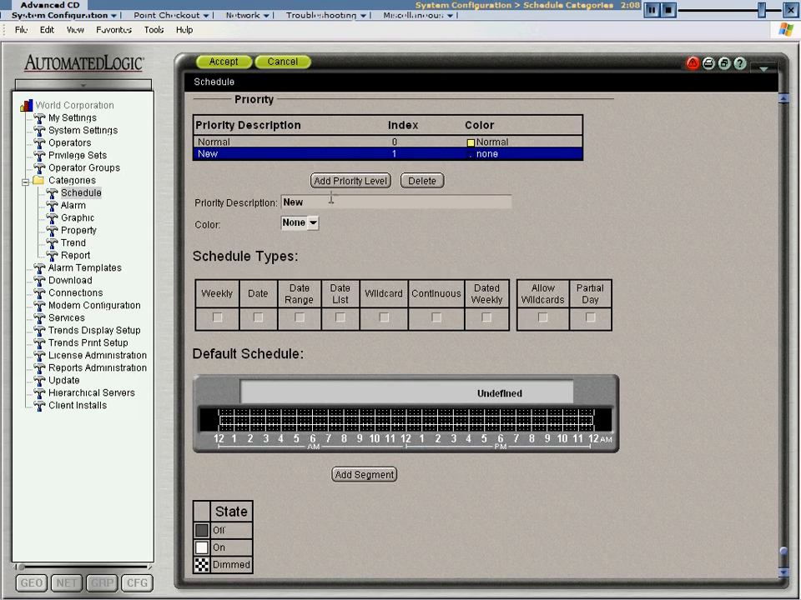Let's add a second priority level. We will call this one Holiday and use the standard holiday color. Our schedule types will be date, date range, wildcard, and partial day. Since we have selected partial day, we do not need to define the entire 24-hour period. Let's add a single unoccupied segment that goes from 7 a.m. to 12 a.m.